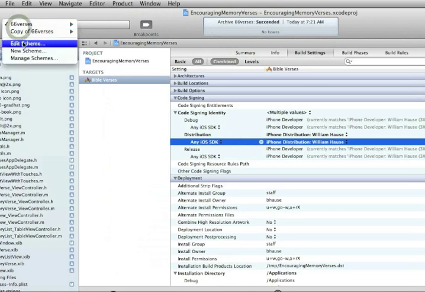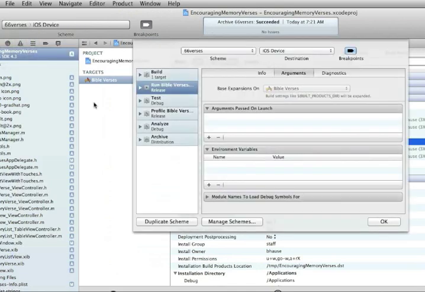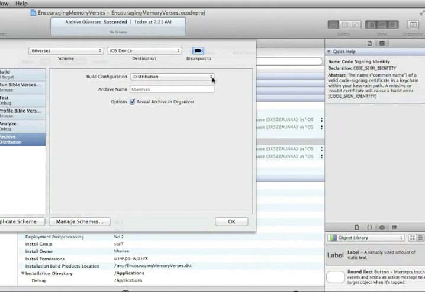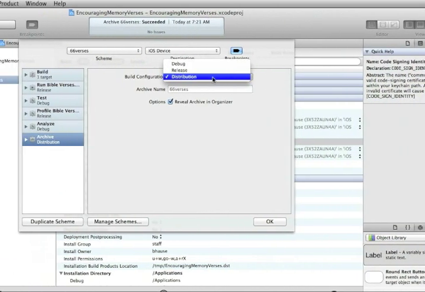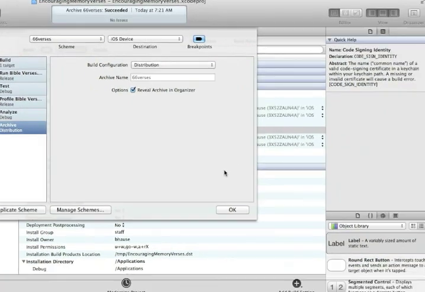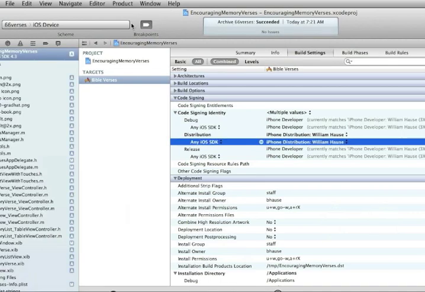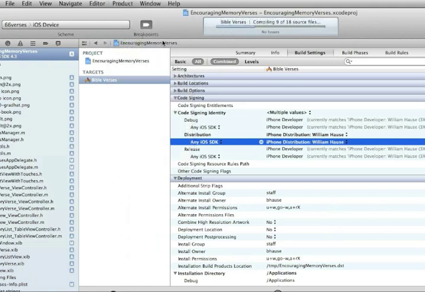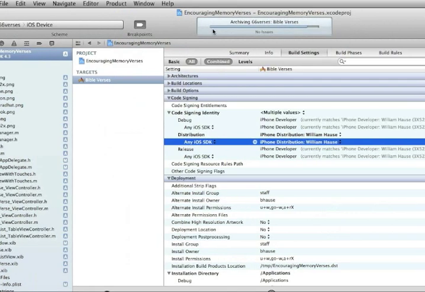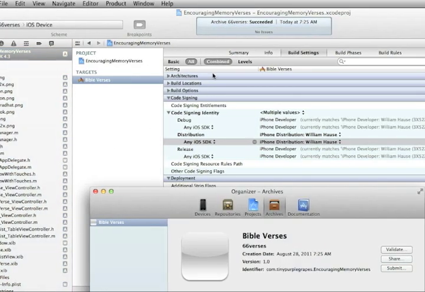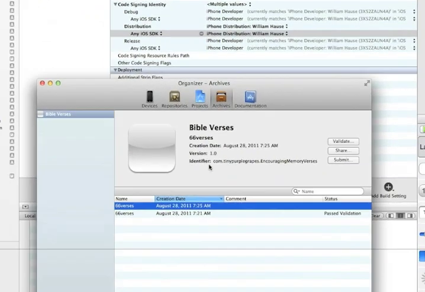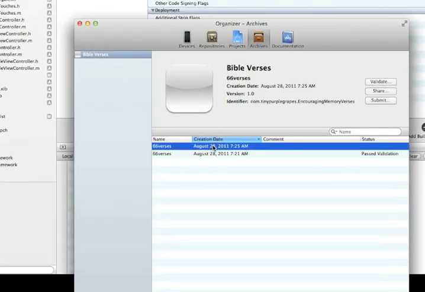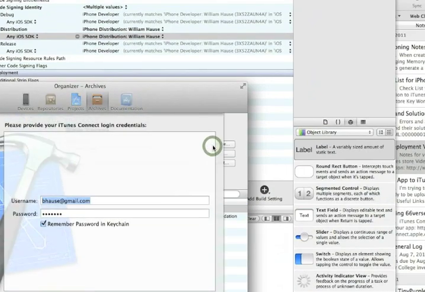Next, edit your scheme to make sure that it is set properly. Select your archive build, and for build configuration, make sure it is set to distribution. You're now ready to build the archived version of your app so that you can upload that to the iTunes store. Select Product, and then Archive, and that will build your archive version of your app. When it's done building, the organizer window will open showing your app, and from there you can validate your application build. To validate your application build, click on the Validate button.